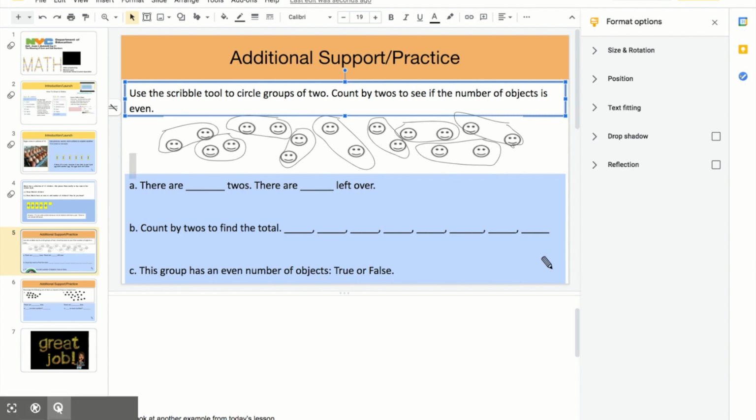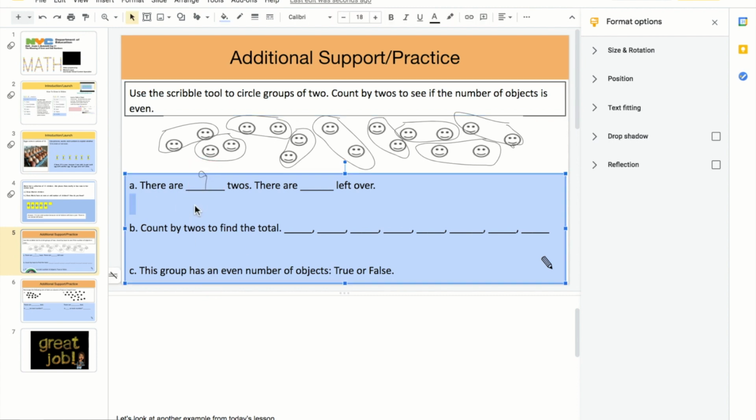All right, let's answer the questions. Guess what? We can also use the Scribble tool to write. So there are blank 2s. Let me see. 1 group of 2, 2 groups of 2, 3, 4, 5, 6, 7, 8, 9 groups of 2. I'm going to click on Scribble and I'm going to write the number 9 here. There are blank left over. I didn't see any leftovers, so I'm going to write 0 here.